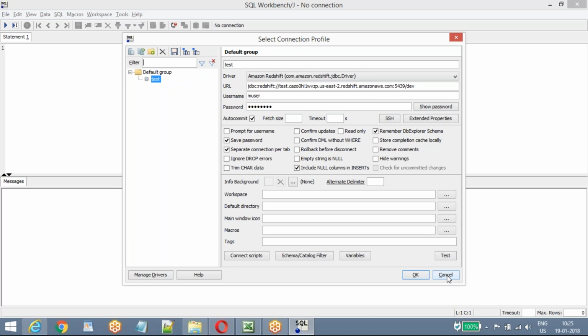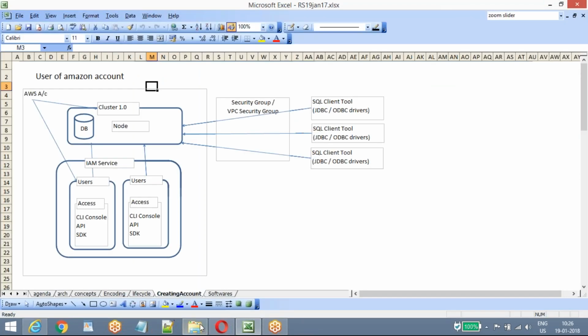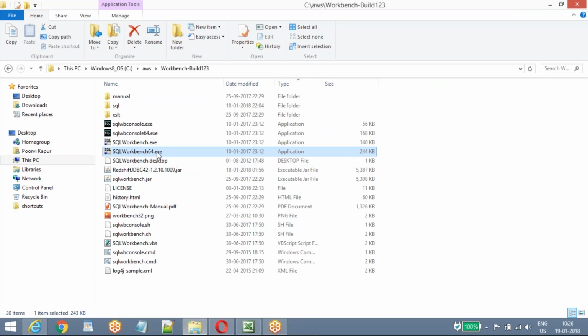Once you start your SQL Workbench, you will get something like this. You need to create one profile after clicking on that file. After clicking on that file, we will be getting this window. What I did is I just went to here, and I have a 64-bit. This is 32-bit. This is the application.